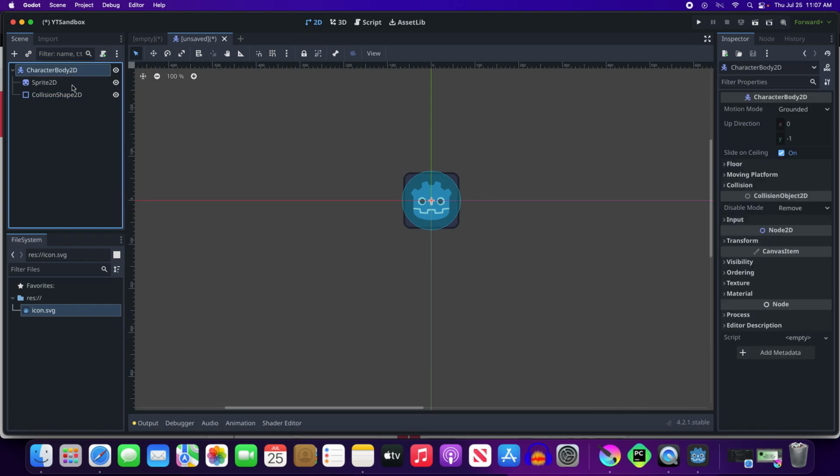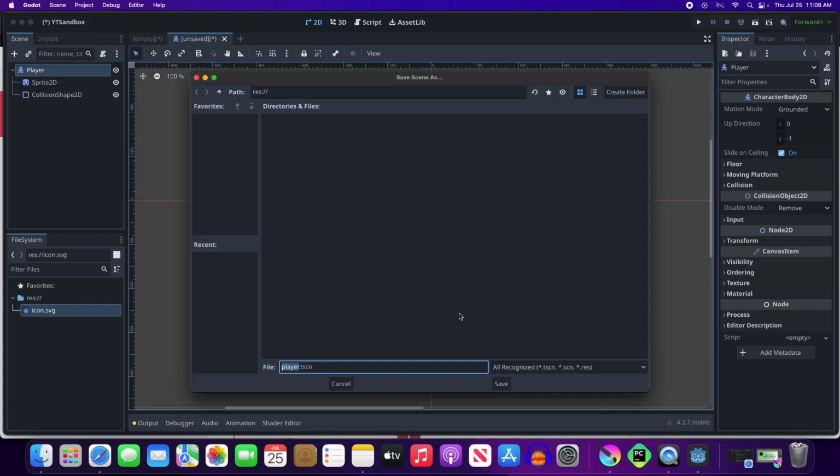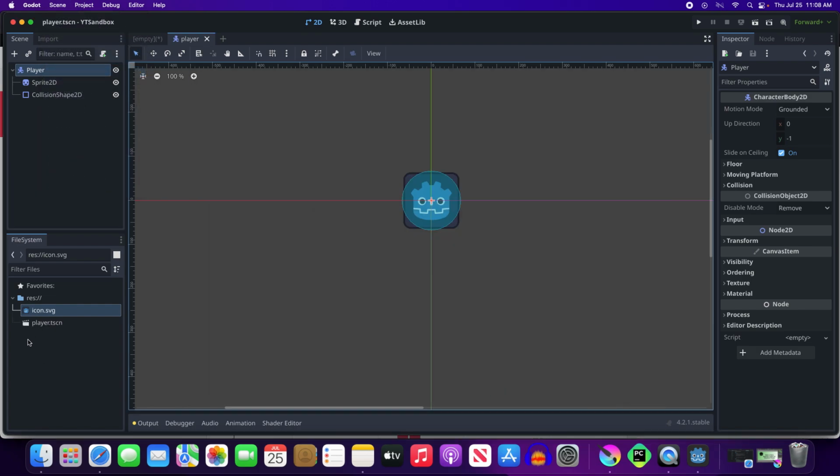If I want to rename any of these things, I can just click a second time. I'm just going to call this player. You can rename any one of these parts, but I'm not going to worry about it right now. So we can do scene, save scene, and when we save it, we'll see it pop up over here. So now we have a scene that represents our player. It's now an object that we can use inside of other scenes.